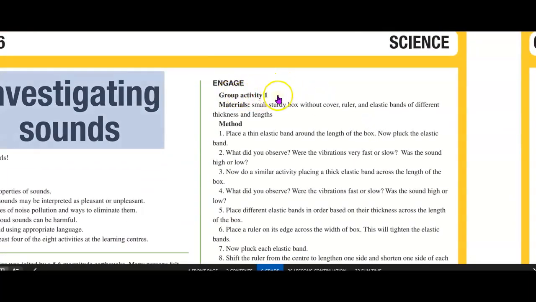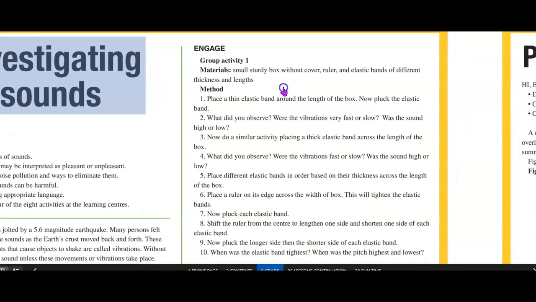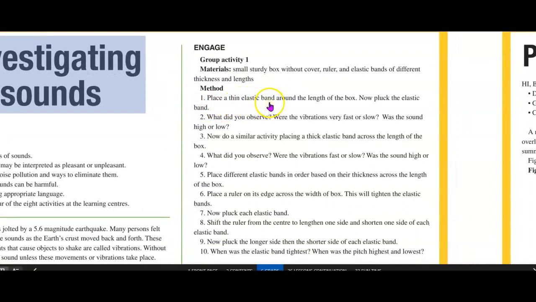Engage. Group activity. Materials needed: a small sturdy box without a cover, a ruler, and elastic bands of different thicknesses and lengths. Here's the method. This is how we are going to conduct this investigation. Place a thin elastic band around the length of the box. Now pluck the elastic band. What did you observe? Were the vibrations very fast or slow? Was the sound high or low?